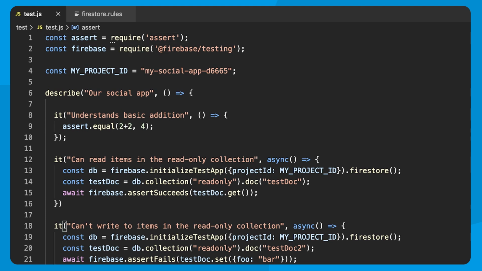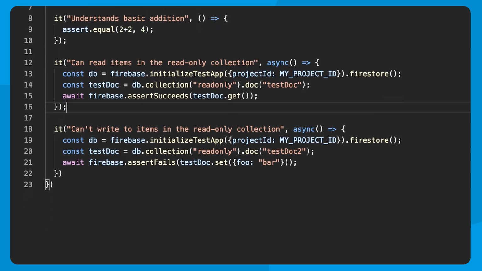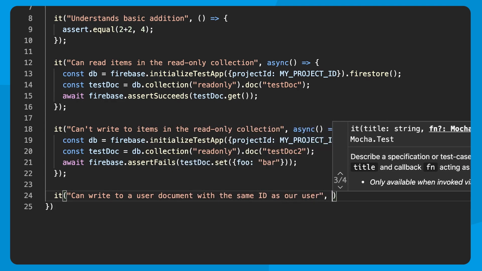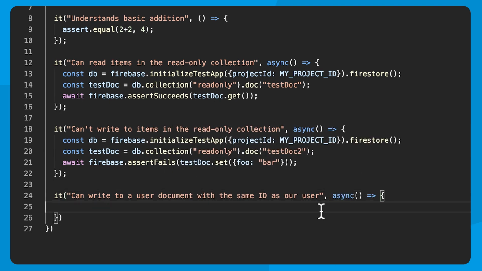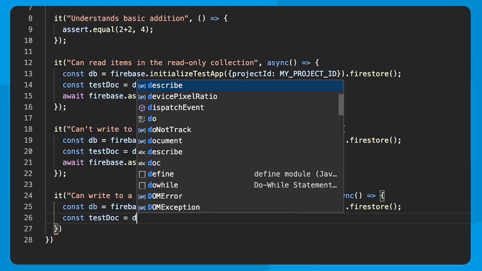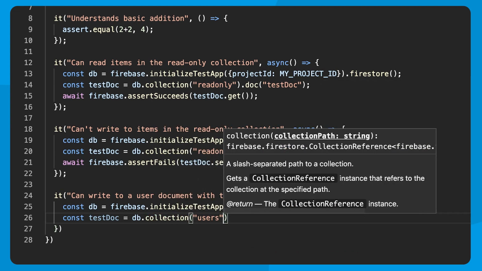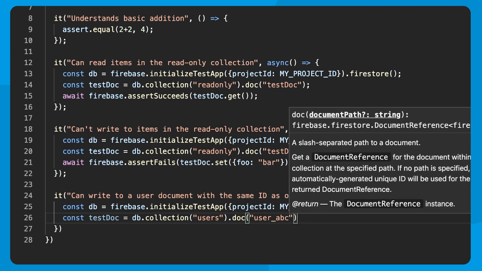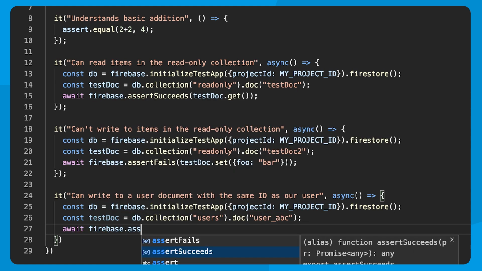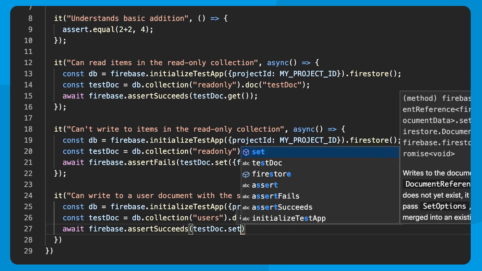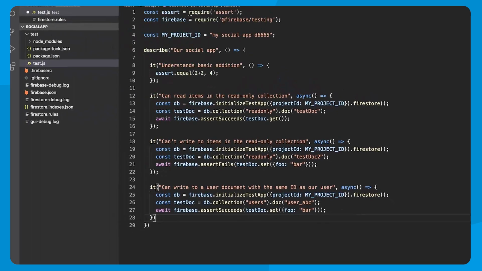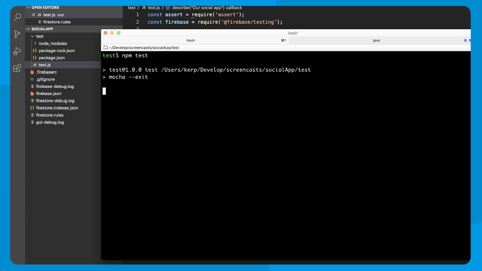Let's test it. I will describe this rule as saying that our app can write a user document with the same ID as our user. I'll initialize our database just like before. I'm going to create the document that I want to write. It's going to be a document called user_abc in our users collection like so. And then I will say await firebase.assertSucceeds, and then I will call testdoc.set and add in some dummy data. Okay, great. So let's test this, and it doesn't work.